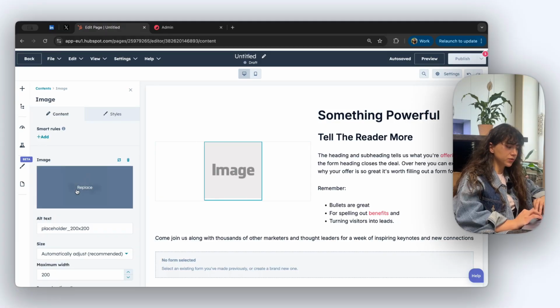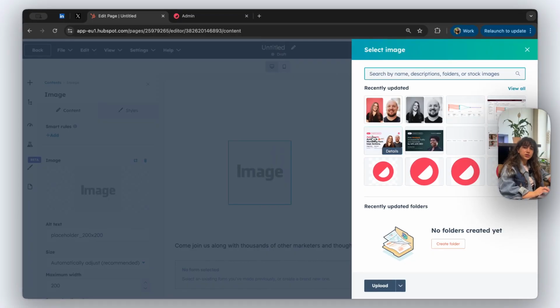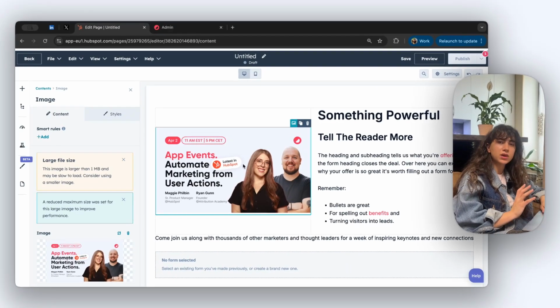Then on the left, you have the replace button. Click on it. Here you can either select an image from HubSpot's file manager, or you can click this upload button and select anything from your computer. I'm going to select this one. Okay, this is my webinar cover.